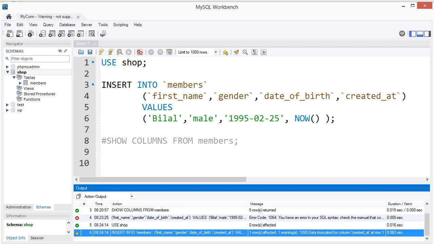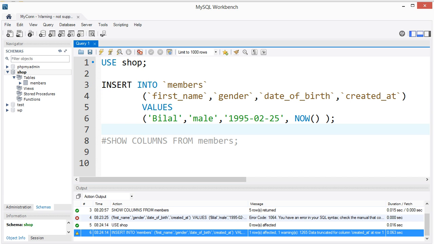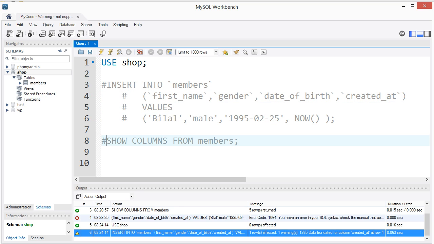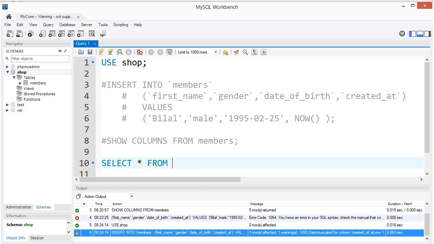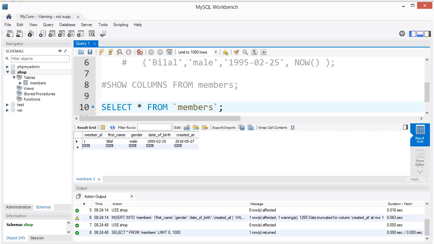So what next? If we just comment this code, for example, let me just comment this out, and then instead of show columns, if I just write my new query, select asterisk from, and then the name of the table. We will discuss select in more details in our upcoming videos, but for now we just write select asterisk from member. That means select all from members. And if you just execute it, there we go. We have member ID 1, the first name is Bilal, and the gender, date of birth, we got everything, right?